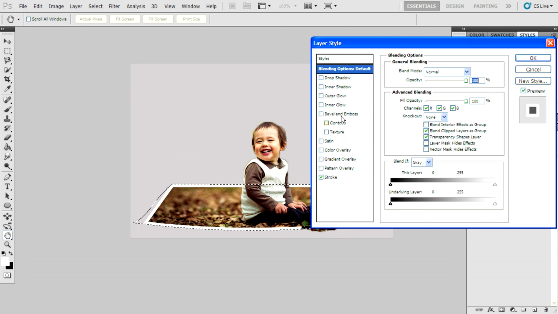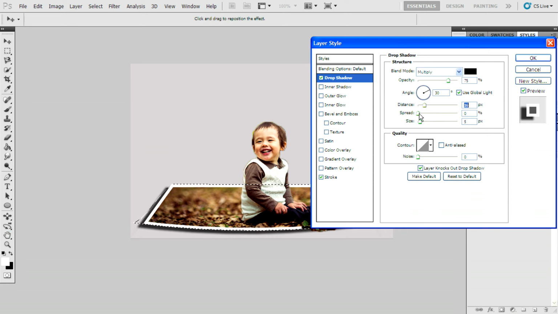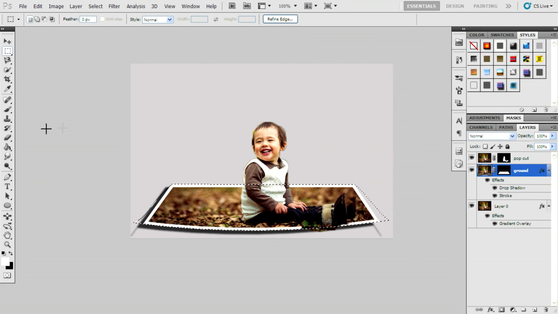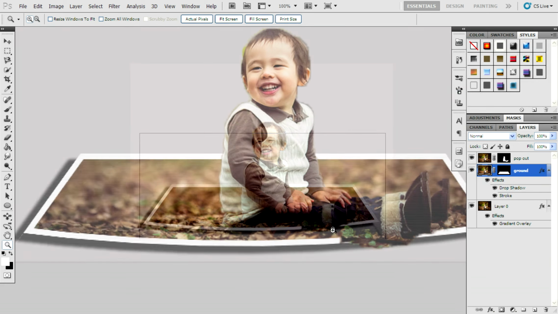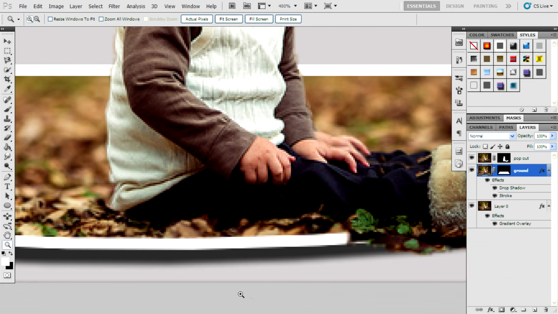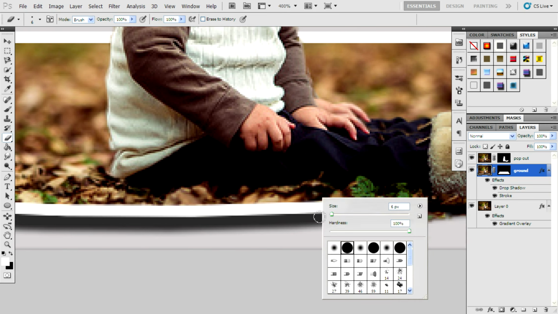Then go to blending options and turn on the drop shadow. Use the fill image. Oh, we have some errors in it. So let's use the erase tool.